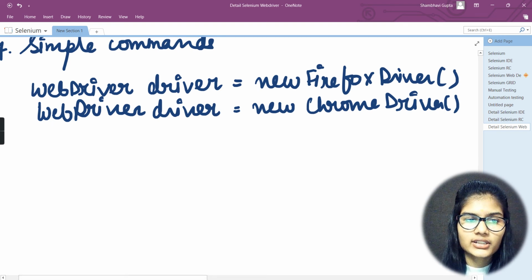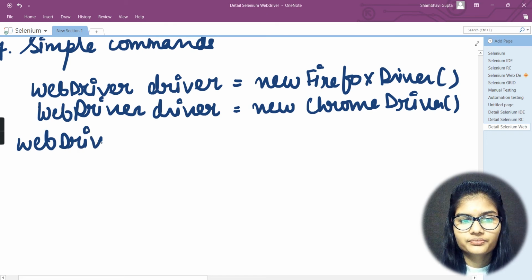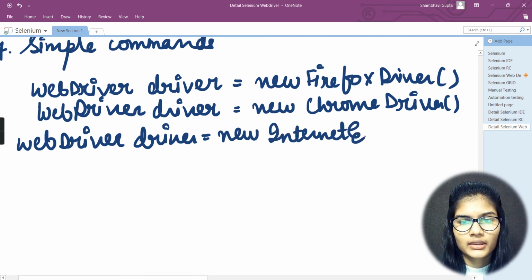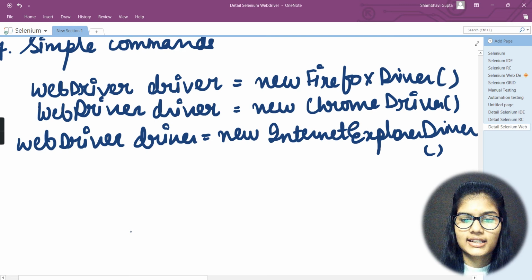Next, let's say you have Internet Explorer. In that case, again the same thing goes. Here goes WebDriver, and then driver equal to new InternetExplorerDriver, and the brackets like this.